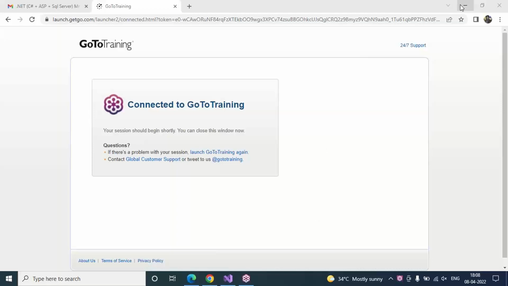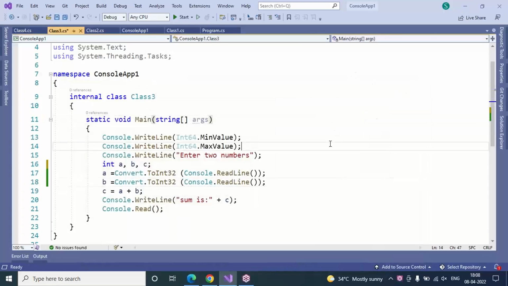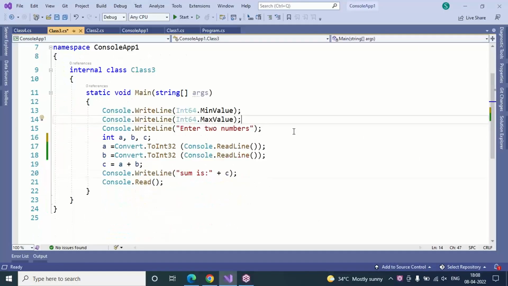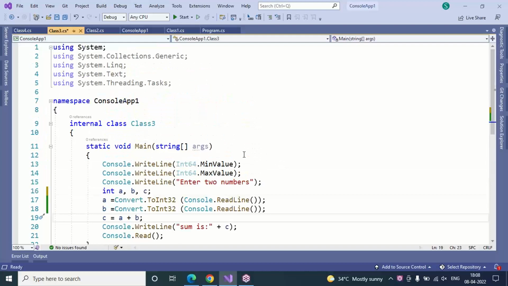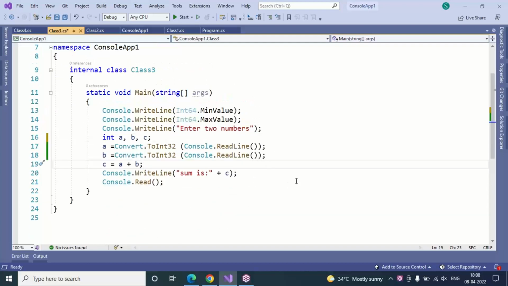Let's start today's session. Before starting, let me explain what we discussed in the last session. In the last session, we discussed how to accept values at runtime, that means the user has to enter the values, and how to convert from one data type to another data type. Now in this session, I'm going to show you some basic, commonly used data types in C#.NET.